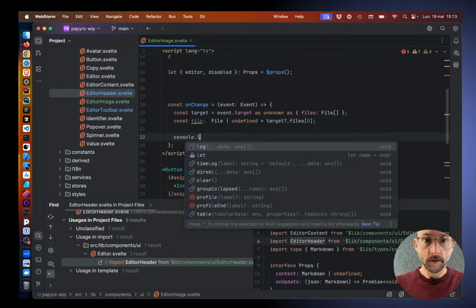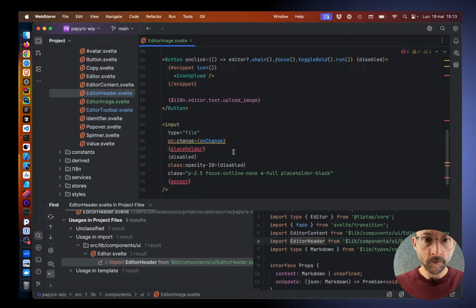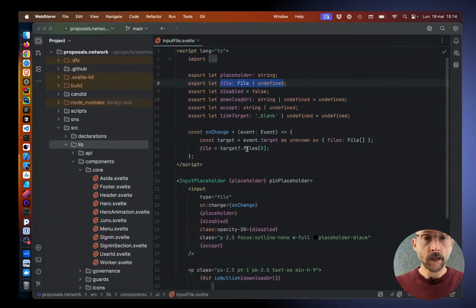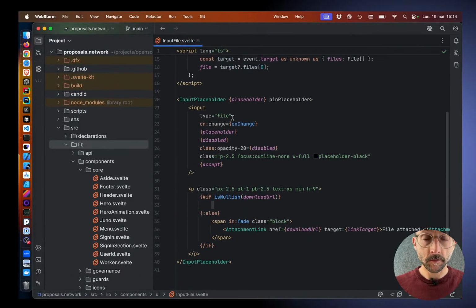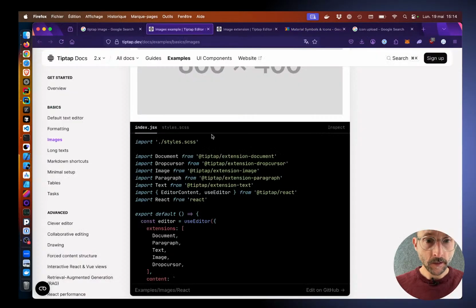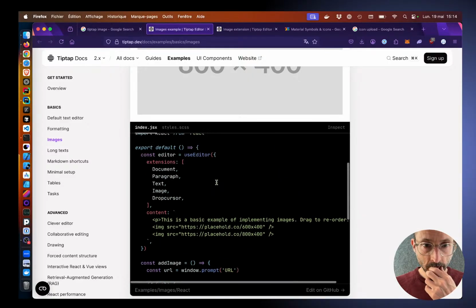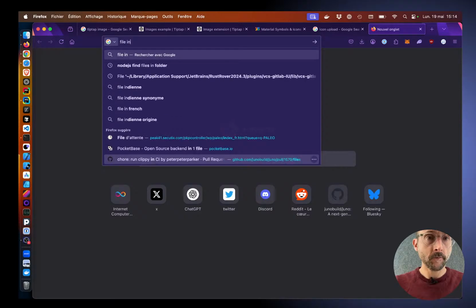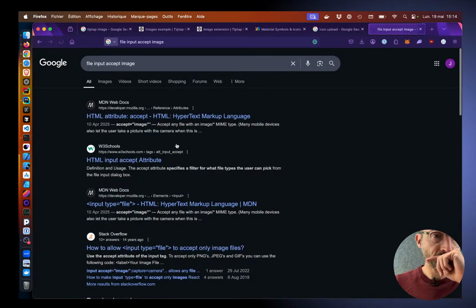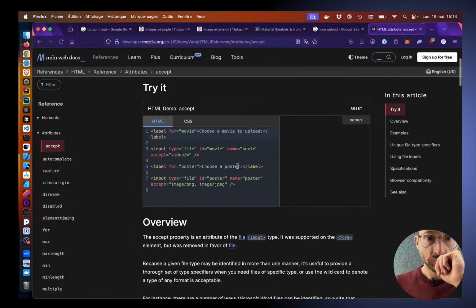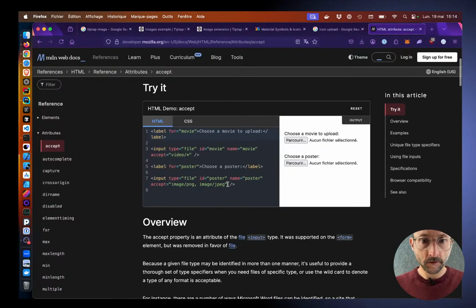Let's iterate from here. And what do we have? A placeholder. No, not really. Opacity, not really. Accept. I think we should accept. They don't have that here. Accept image. Yeah, let's accept PNG and JPEG for now.